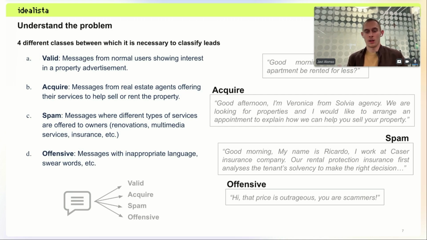An example, you have it on the right. Good afternoon, I'm Veronica from this agency. We are looking for properties and I would like to arrange an appointment to explain how we can help you sell your property.